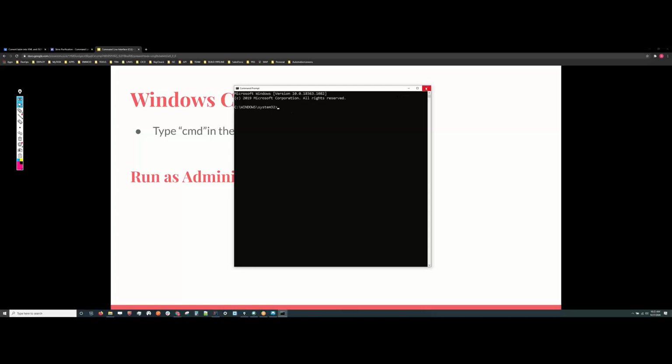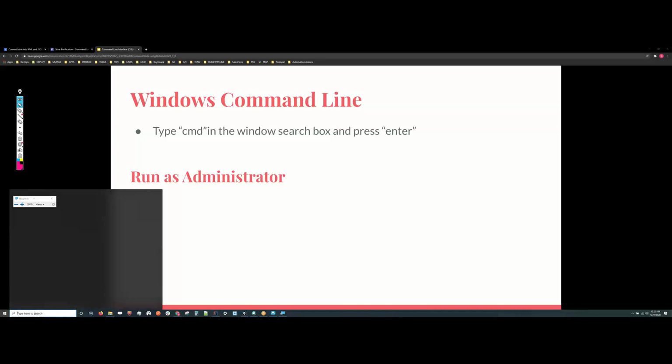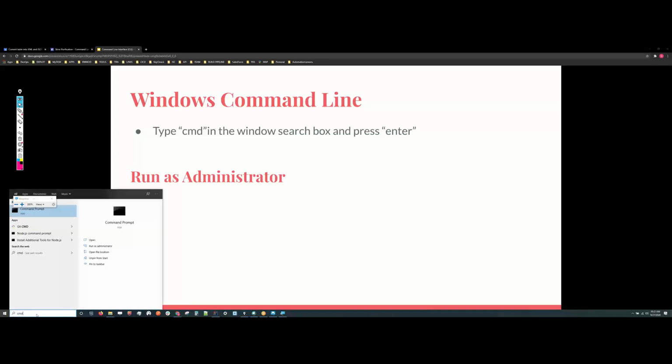And here's what you do. You go back into that search box, which is down here, and you type in CMD. And when you see this option come up that says command prompt, instead of clicking on it, if you right click on it, it will give you this window. And in this window, you click run as administrator.